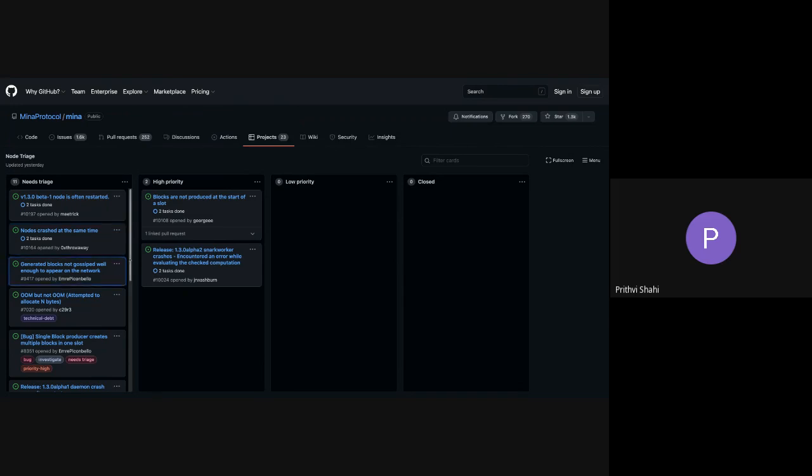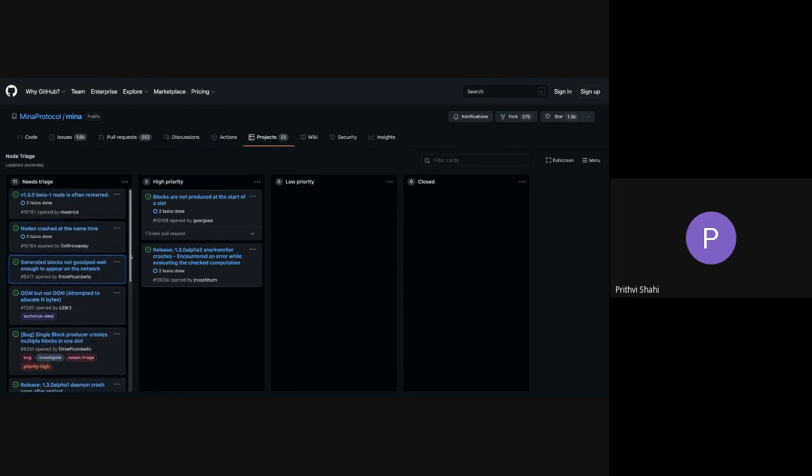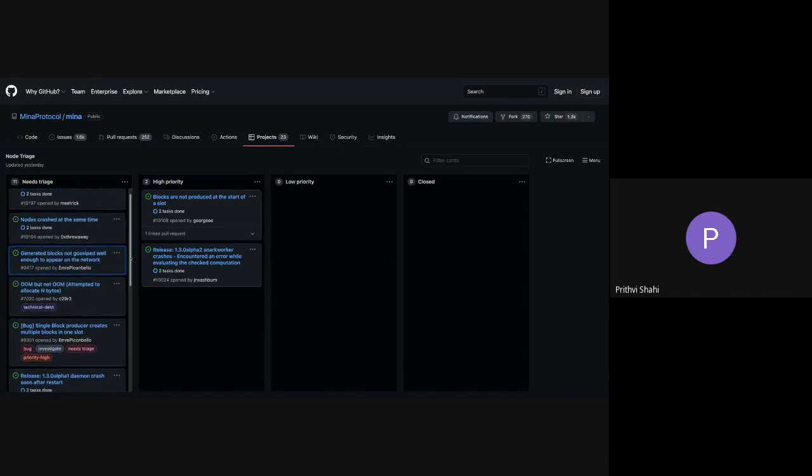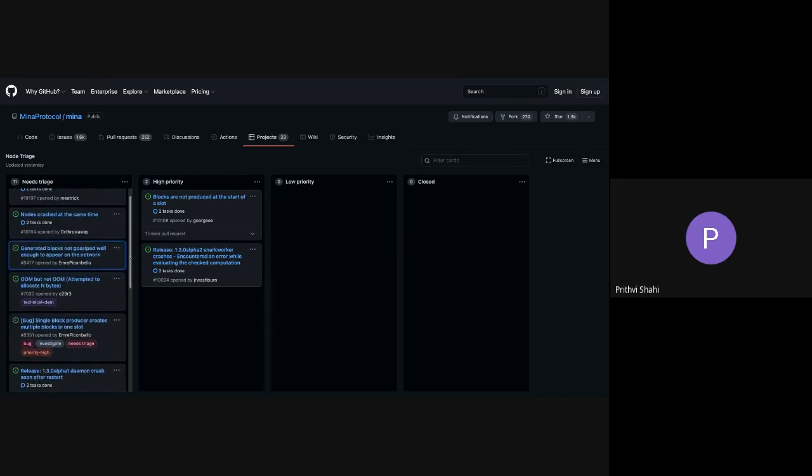The next one is number 9417. Generated blocks are not gossiped well enough to appear on the network. This is quite an old issue, raised by Emre, and I think you might be familiar with it, but just to summarize quickly, the issue is that blocks are not produced and gossiped around the network in time. They kind of have the same root cause.